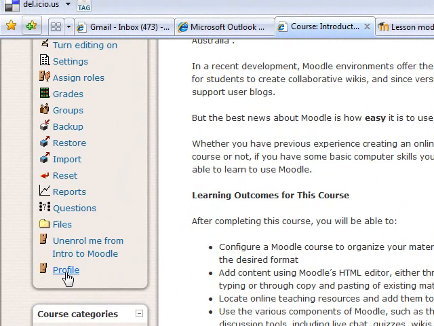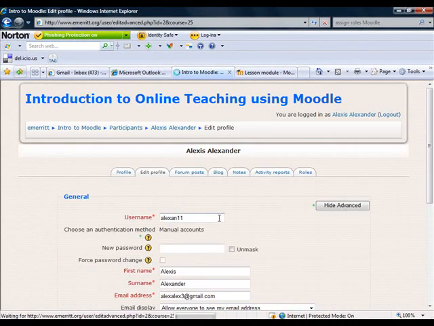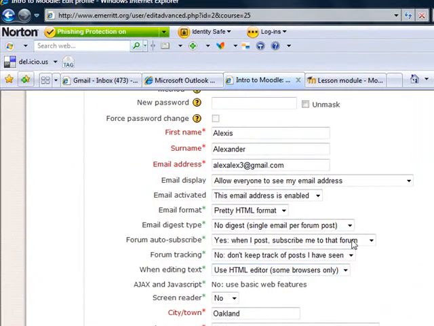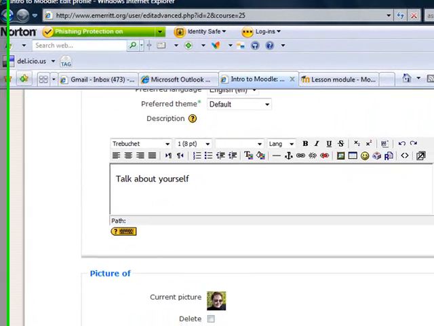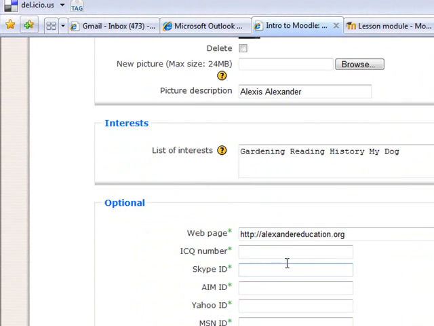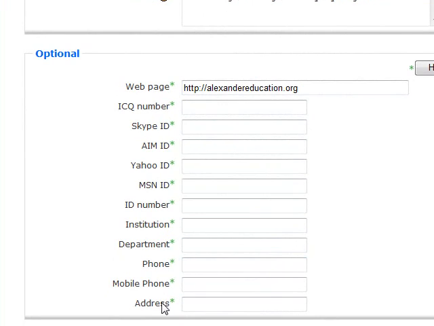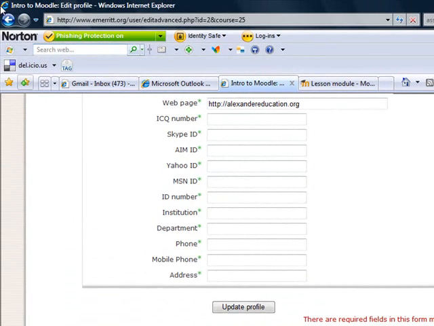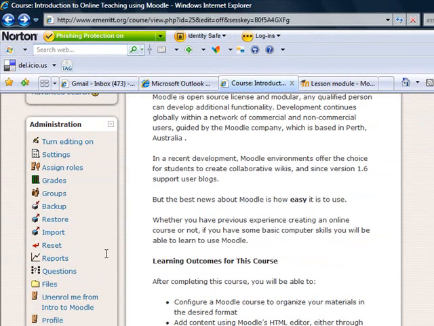And last but certainly not least is your profile. Please remember to go to your profile and edit it. I'd like to see some information about you, and so do your classmates. So in this area, you would talk a little bit about yourself. You can upload a picture of yourself. Please do. Include your interests and any other information, for example, if you have a home web page you'd like people to know about, maybe a phone number, a department number. So that, in a nutshell, is the administration block.